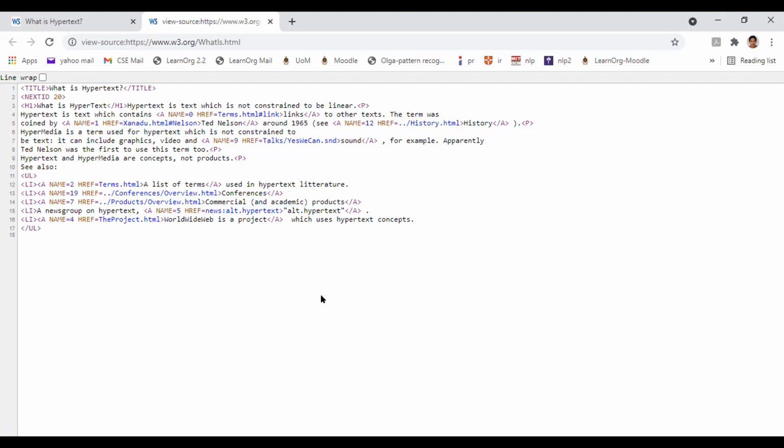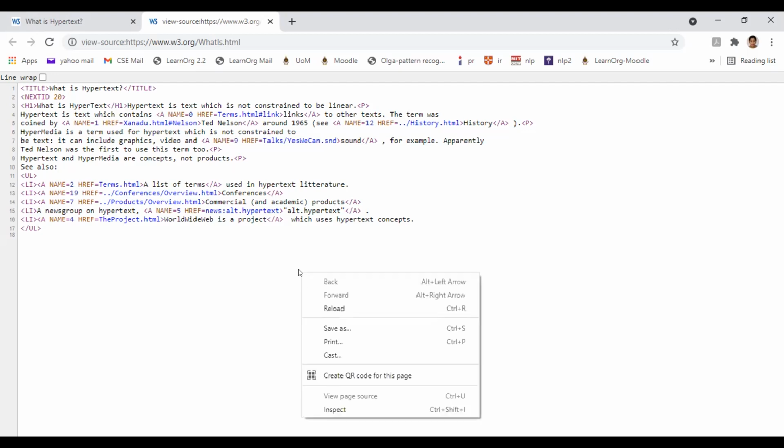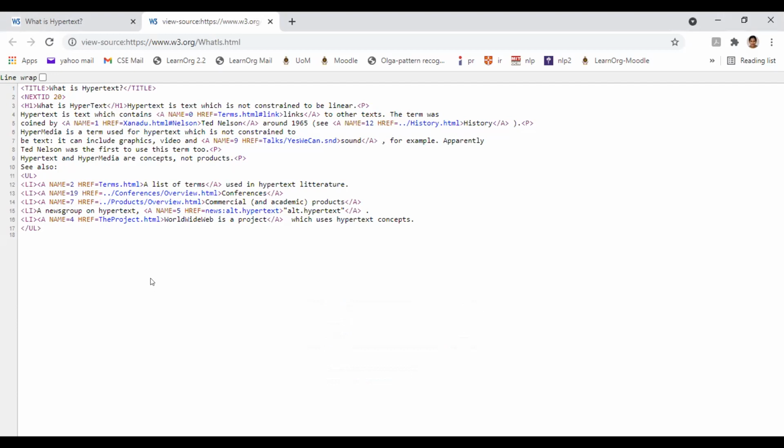Now, pause here for a minute and open some web page in the web browser. Right-click on the web page and click View Page Source. You will see some code that might look very complicated compared to what I just showed. Do not panic. In this course, as you go along, you will learn to write code similar to what I just showed.